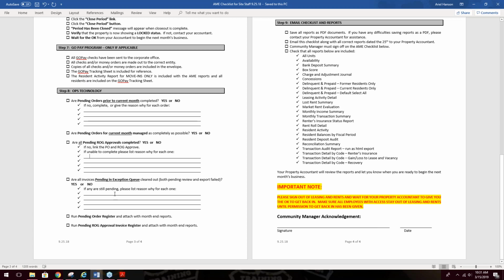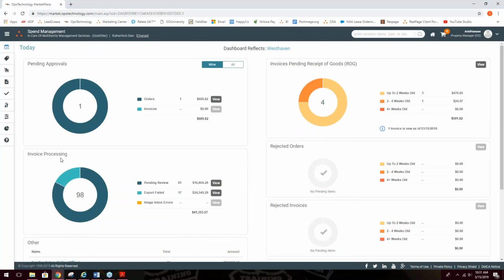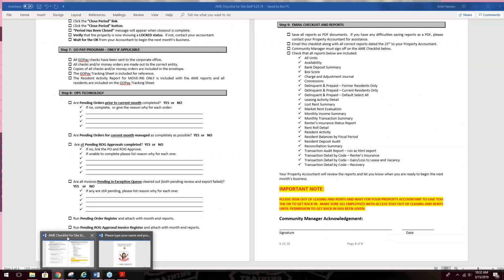Are all invoices pending exception queue cleared out? The pending exception queue is here. So these need to be zeroed out. Pending review, export failed. You must go in and clear these out. If you're unsure how to do that, please visit my ops technology training where I go into very great detail on how to clear these out. We're not going to highlight that in today's training because that could take 30-some minutes, but they need to be cleared out.